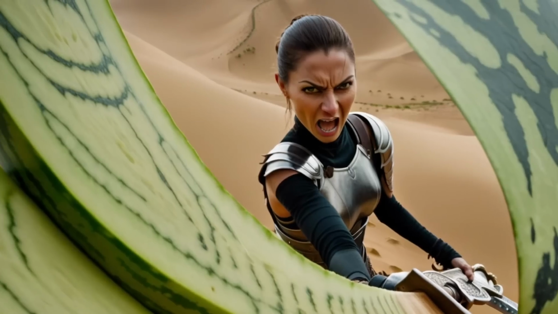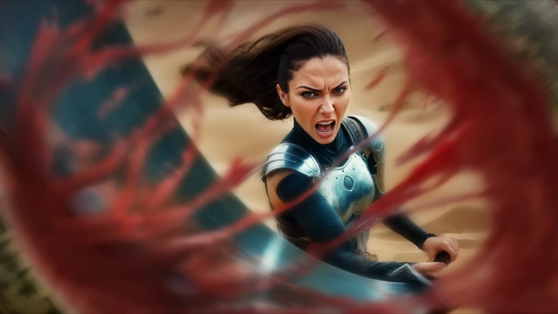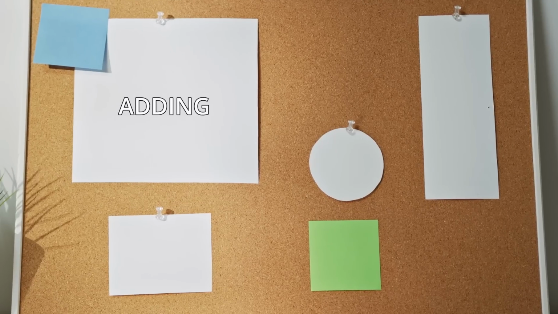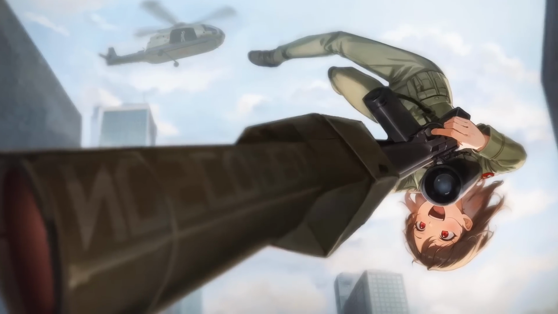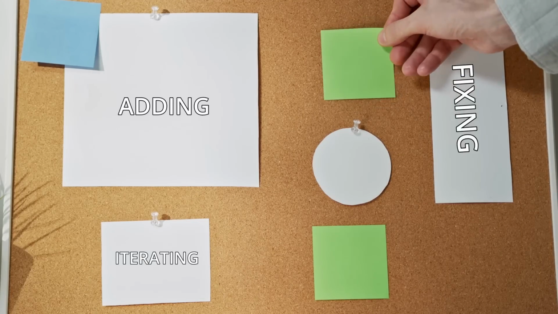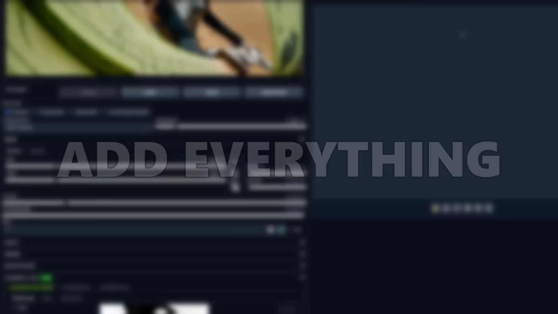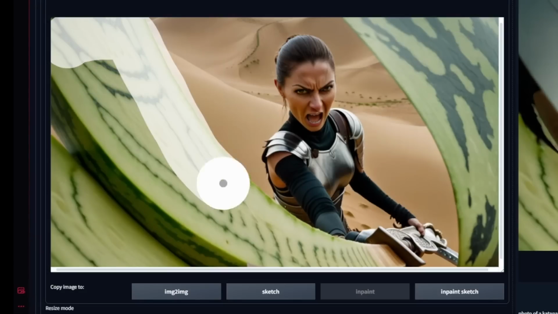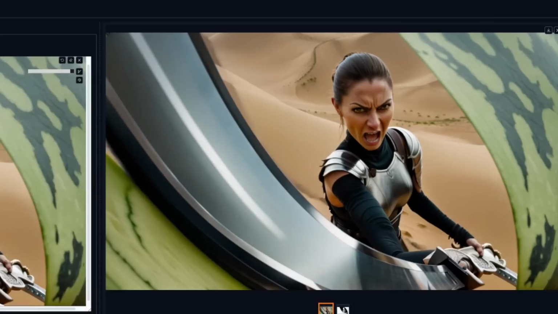Once you decide your base image, it's time for the third crucial point, image to image. This is where we turn this disaster into an actual image, usually following a 3-step process, even though in some cases like this last example, we will need to add one extra step. Our first goal here is to add everything. For example, instead of a watermelon sword, I want an actual sword.